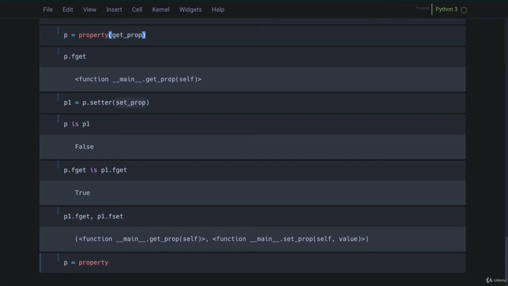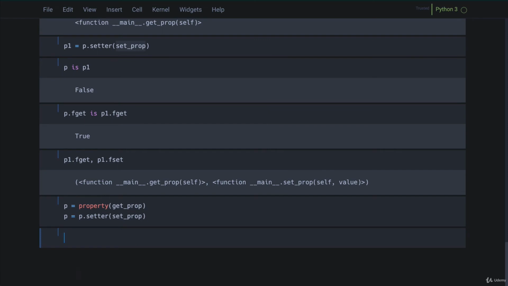So let me go ahead and start off just the way we had. So P equals property get prop. Next, I'm going to call the P.setter, and I'm going to pass it set prop. But instead of assigning it to a new symbol, I'm going to reassign it to the symbol P, like so. Now we could create a class person.